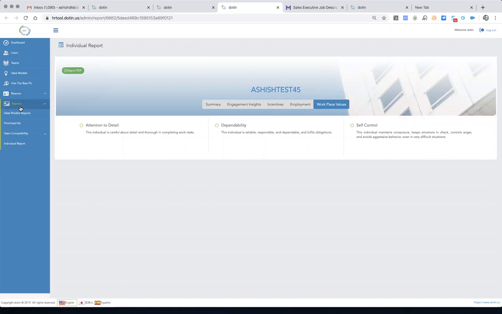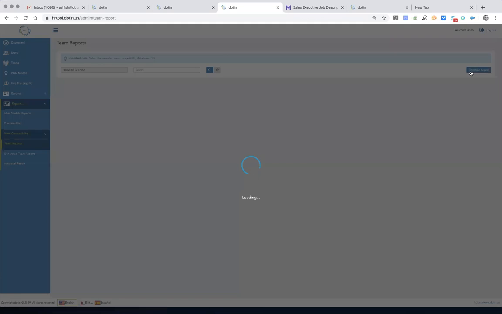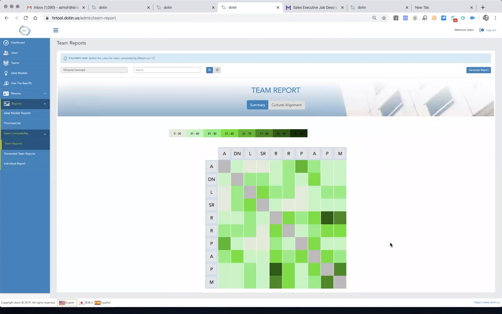Now that we've seen how an individual's report looks, we can take a look at a group of individuals by looking at our team reports. By simply selecting individuals, we can build a grid and project a team's potential synergy. I'll take the first 10, I'll generate the report, and here I can tell based on this heat map which individuals might be most synergistic. For example, we'll take a darker tile here.